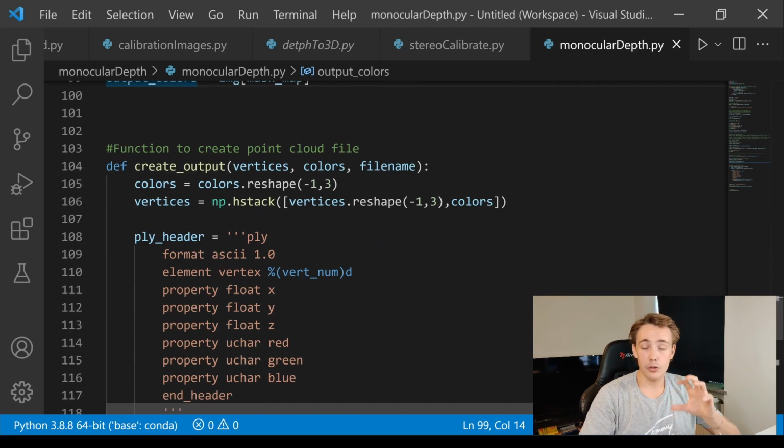So now we're going to create this function so we can create our point cloud file. We're going to use a format called PLY. We don't really need to go into detail, this is just how we can set it up. You're just going to use this function, but we need to reshape our colors first. So we'll put that in the end. And then we also have these vertices, which will just be a horizontal stack of these vertices here and the colors that we're passing into this create output.